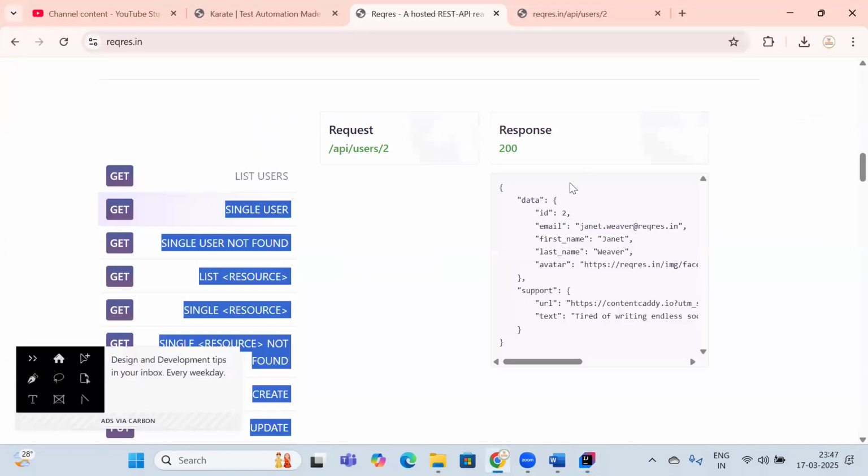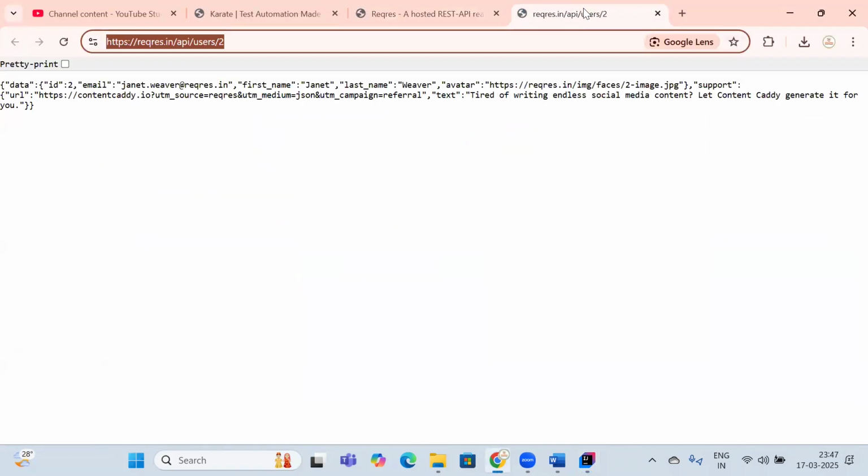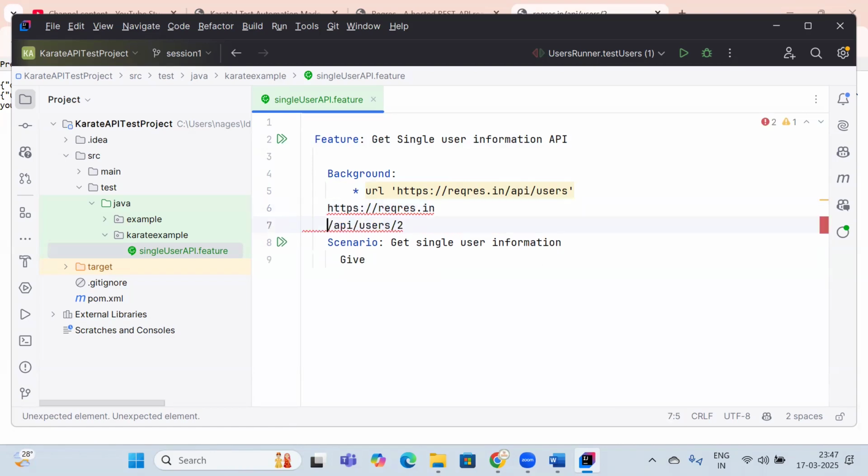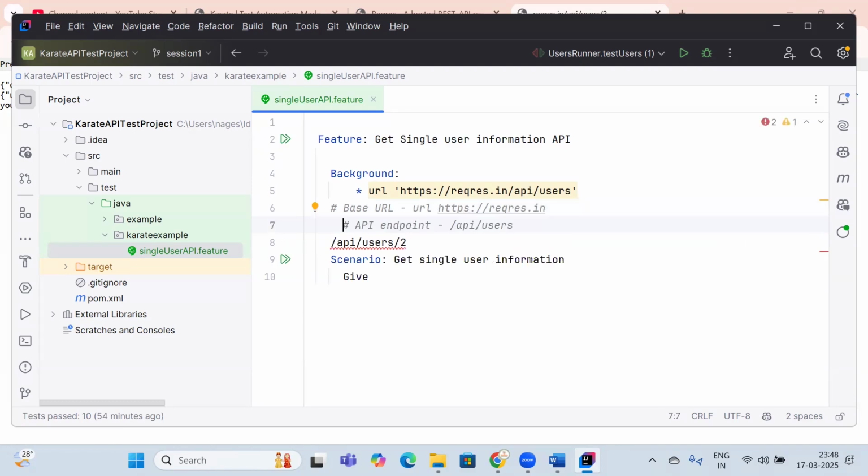First we can discuss that. This is my URL. So this is a base URL, and it is a path URL. Let me define that. What I have done is categorized it: it is a base URL, or we can call it a URL, in the Karate framework.